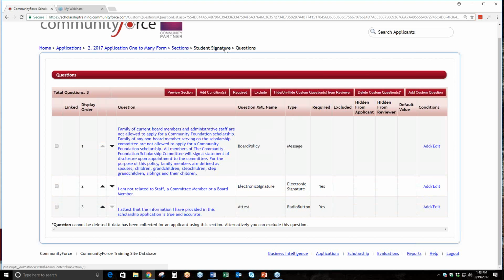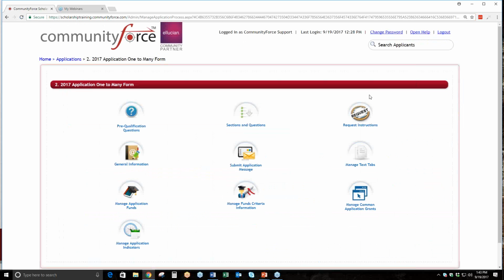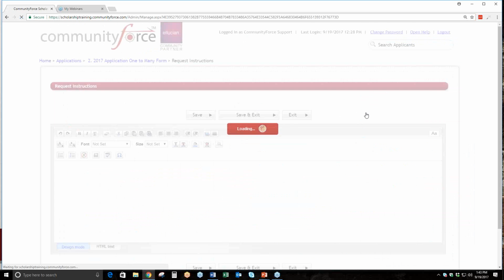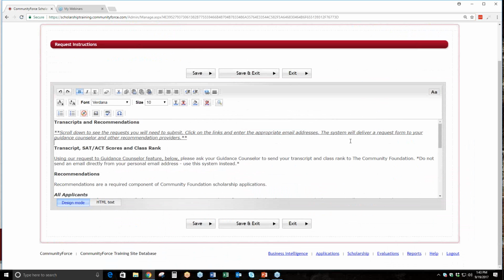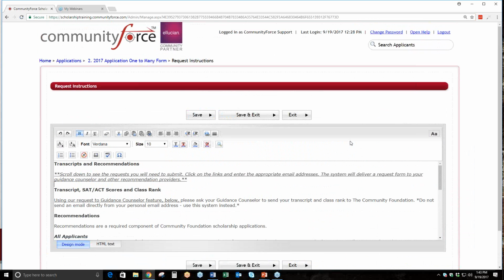Okay, so I'm going to go back up here to the setup dashboard. And of course, requests and instructions, that's another area where you may have entered dates. So look in these instructions. Did I type any dates in these instructions? If I did, then of course, I need to adjust those manually as well.